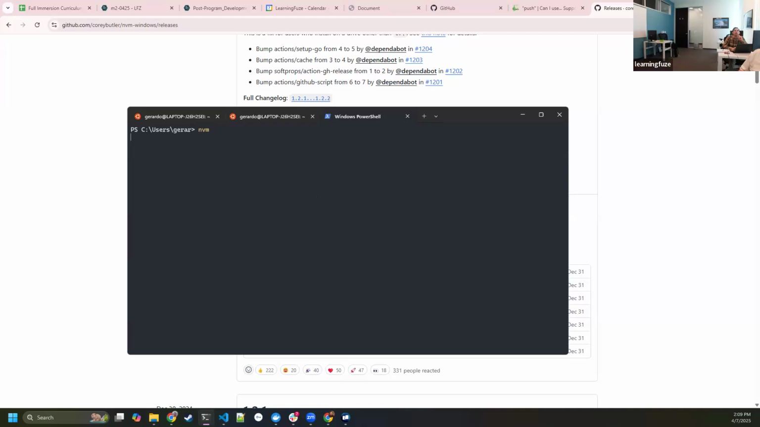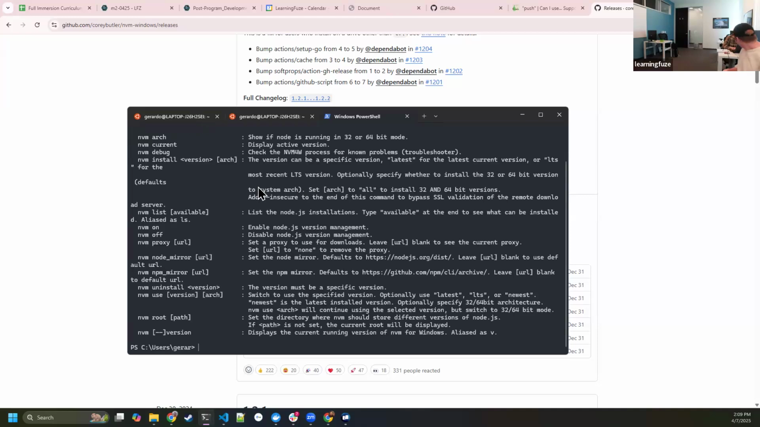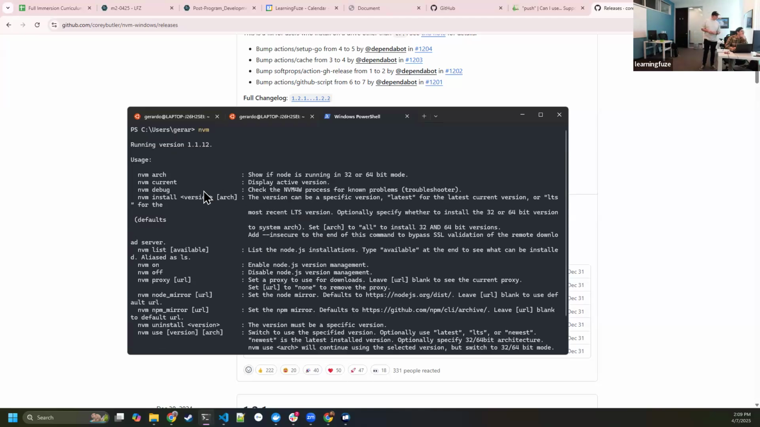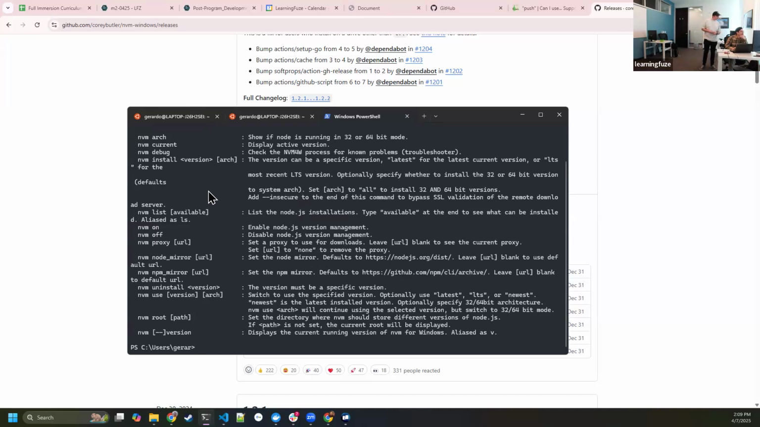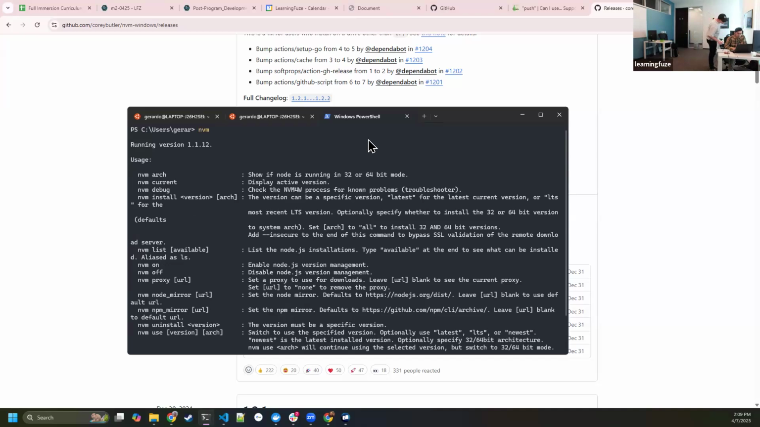I should be able to type NVM, and you're going to get this message. It is not identical to the one that the Mac users have and the one that Sean just showed, but it is very similar, and it also shows the commands that you can use. So if you are on Windows and when you type NVM on your terminal, you are not getting this, let me know. Okay, give me one second.